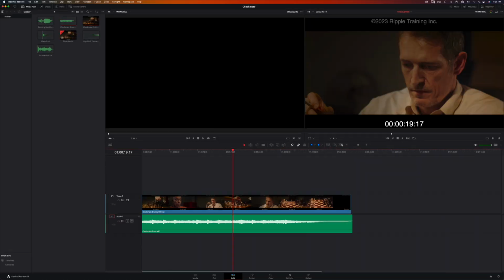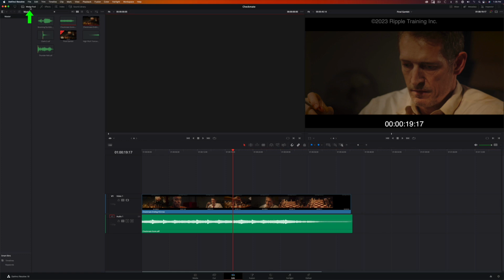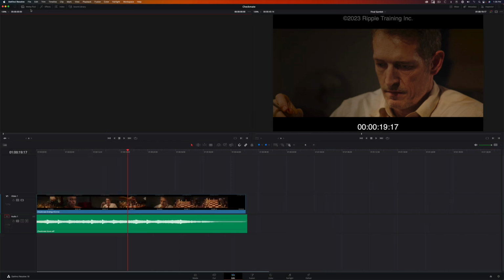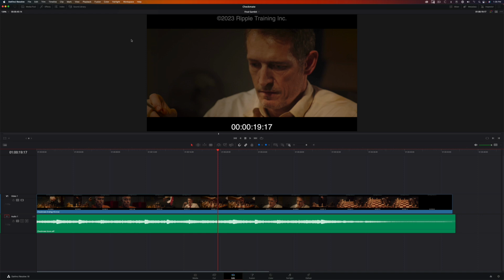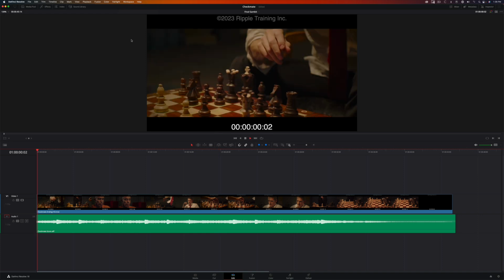A timeline will open in the Edit page that contains a video track of our short movie scene and a stereo track of the music. If you're not seeing this timeline, locate the Final Gambit timeline in the media pool, then double-click it. Close the media pool. Click in the timeline and press Shift-Z to fit the clips to the timeline window. From the Workspace menu, choose Single Viewer Mode. Press Home, then the spacebar to begin playing the movie.